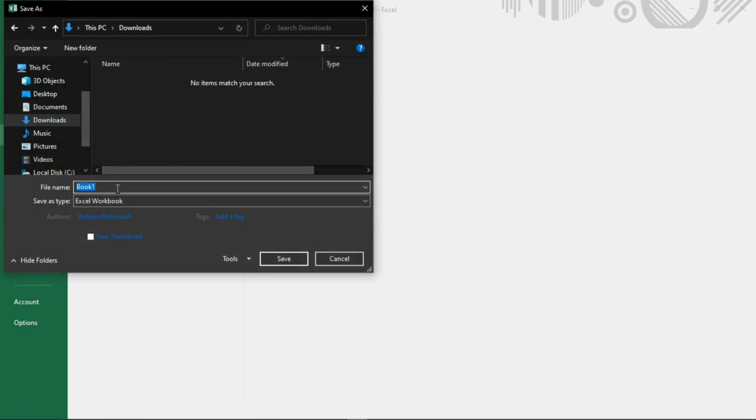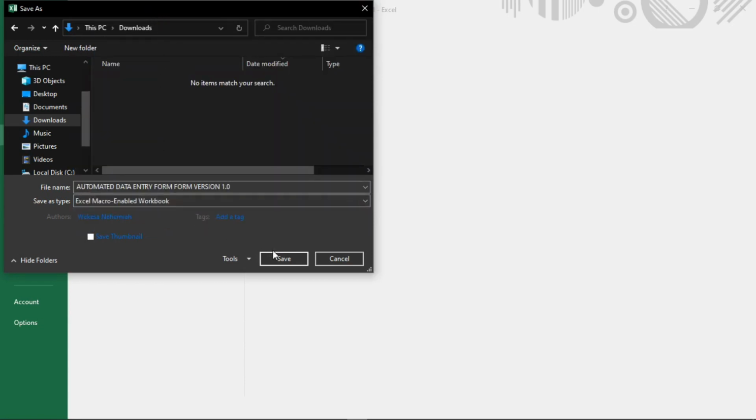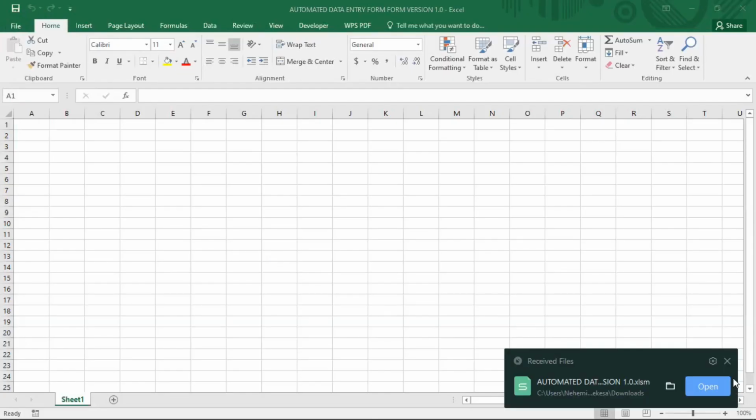Then let me change the name and give it something like automated data entry form, perhaps version 1.0. And guys, remember that you can give it any name, but what you must take into consideration is the file type. Ensure that the file type is Excel Macro-Enabled Workbook. Once you are done, I click save, and I guess we are good to go.